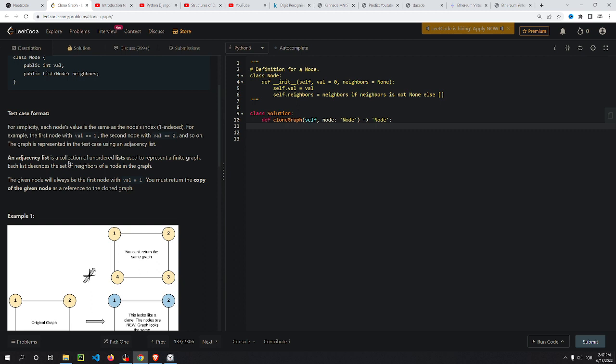An adjacency list is a collection of unordered lists used to represent a finite graph. Each list describes a set of neighbors of a node in the graph. The given node will always be the first node with val equals 1. You must return the copy of the given node as a reference to the cloned graph.